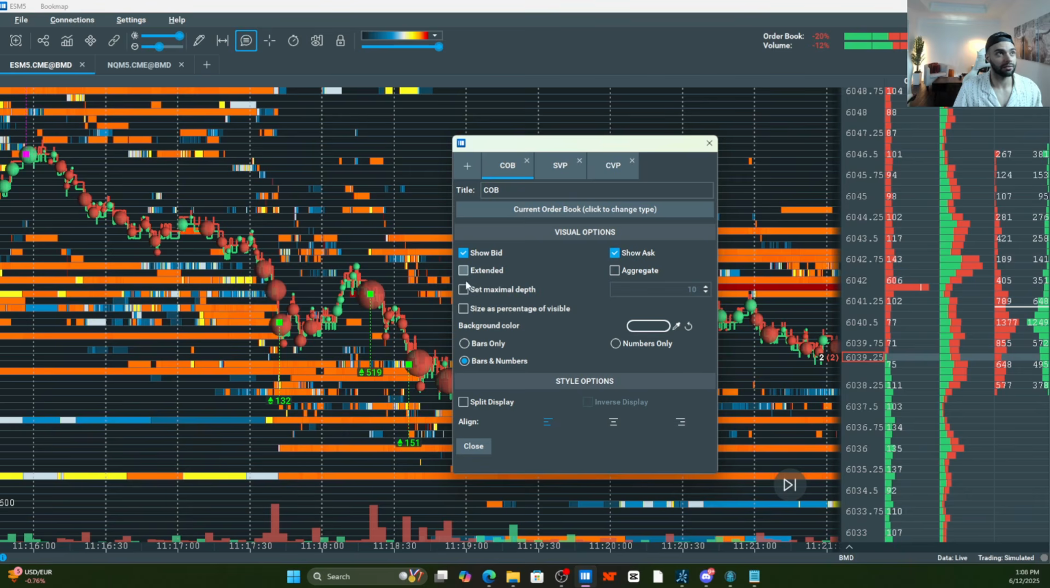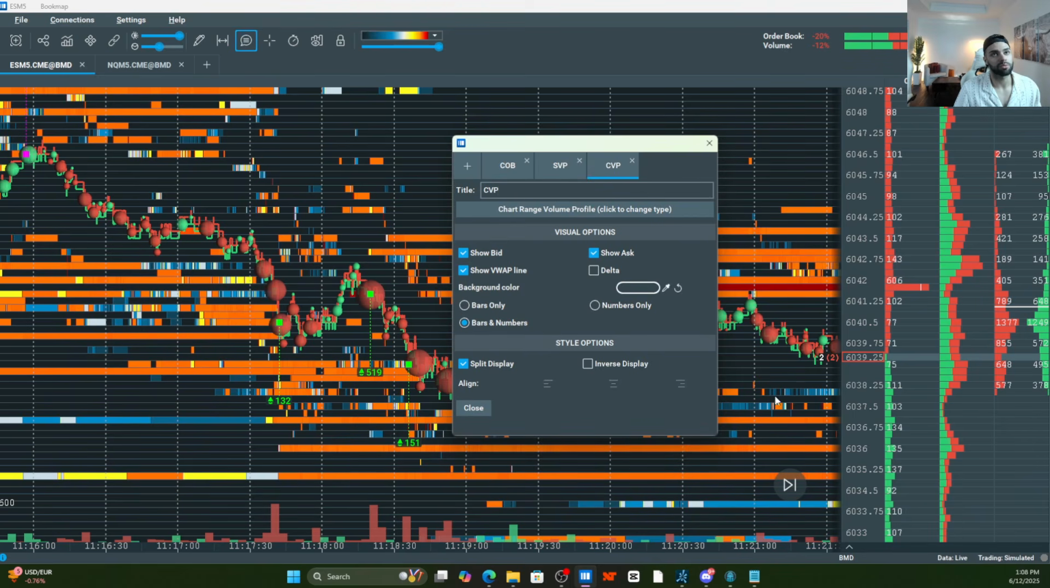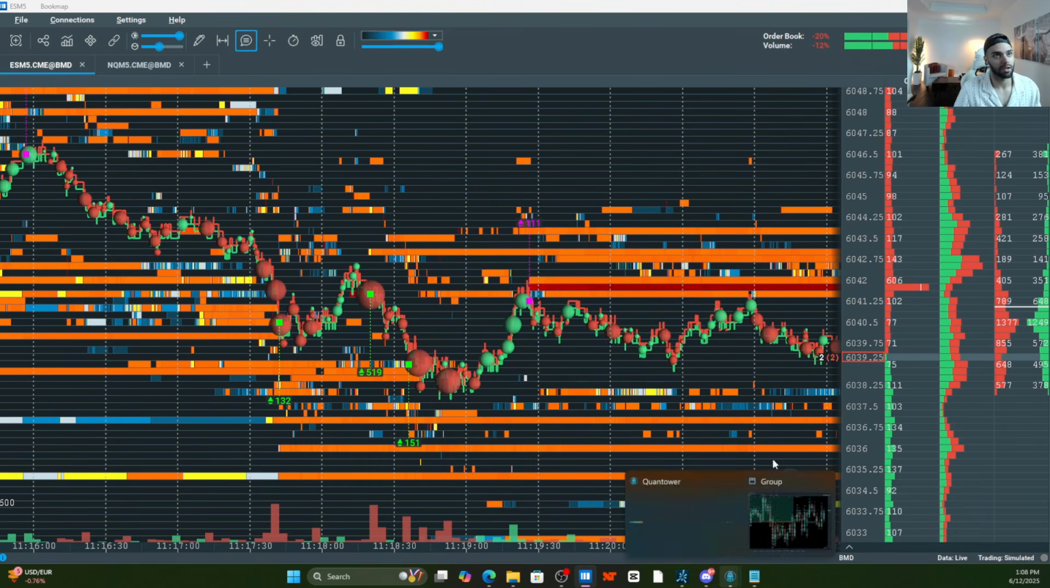You can extend it if you want. Percentage, I know some people like to use percentages. I don't. I have the bars and numbers because I actually want to see the size for these. Again, it doesn't really matter. The chart volume profile here just shows me this profile for the current session I'm looking at.